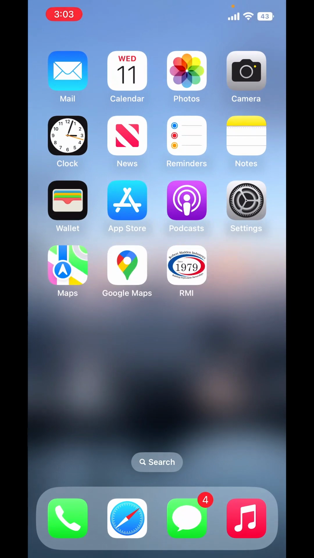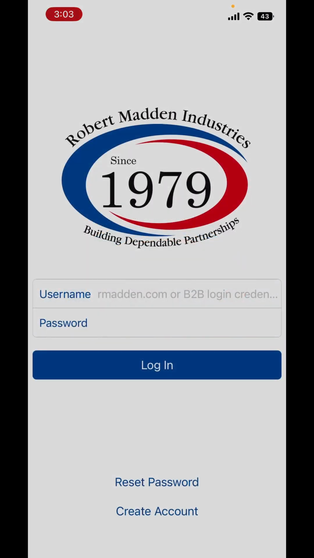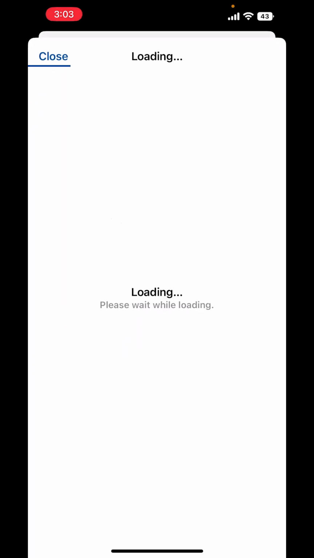Once the app downloads, it'll show on your homepage, and so I'll click into the app here. This is where you will log in to your app, and you will use the same credentials, your same username, which is your email, and password as you would on our website. If you don't have a website account with us, you can create a new account by clicking Create Account at the bottom. This will take you to the new shopper registration page of our website.